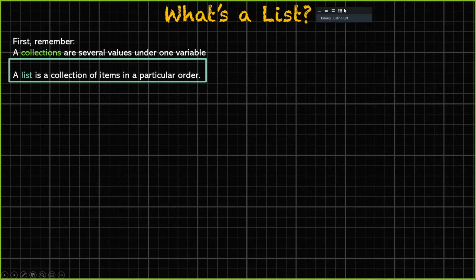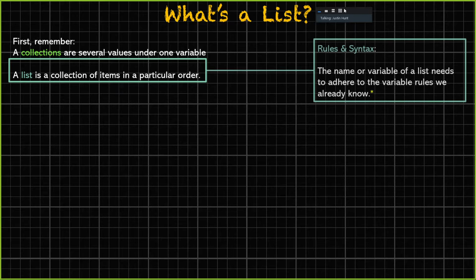All right, so what's a list? Well, we've already talked about this. A collection is the overarching umbrella for several values under one variable. A list is a particular type of collection and it has the items in a particular order. That's it. It's exactly what it sounds like. It is a list. There are, of course, some rules and syntax, and the great thing about Python is once you learn a fundamental level of something, you pretty much nailed it. So the rules and the syntax for lists are exactly the same as the rules and the syntax for variables.